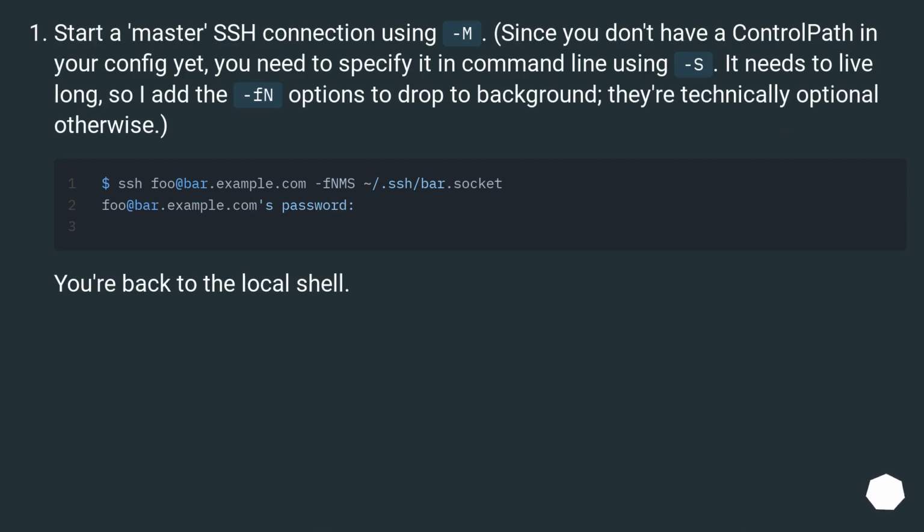Start a master SSH connection using -M. Since you don't have a control path in your config yet, you need to specify it in the command line using -S. It needs to live long, so I add the -fN options to drop to background. They're technically optional otherwise. You're back to the local shell.